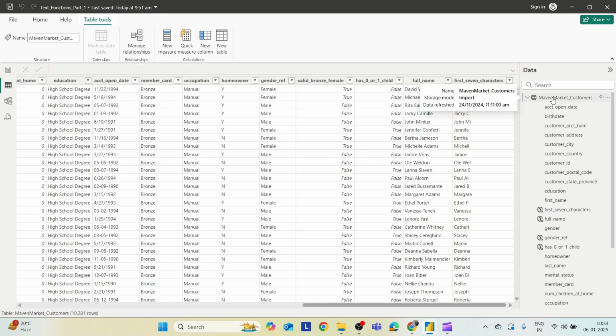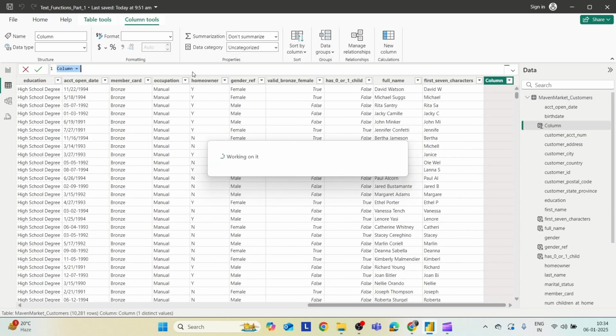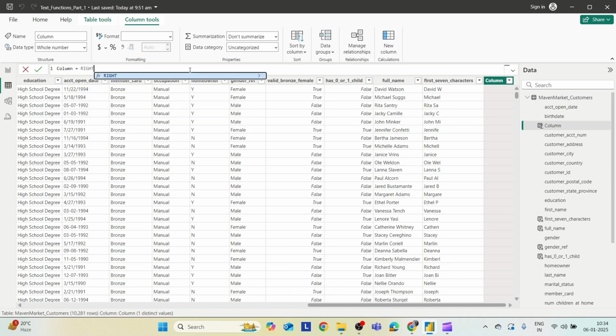The right function extracts a specified number of characters from the end of a text string, starting from the right side. To look at the parameters of right function, click on Maven Market Customers dataset, click on New Column, type right, hit tab. You'll see two parameters, text, the text string or column from which you want to extract characters, number of characters, the number of characters to extract from the right. Let's say we want to extract last 4 characters from the full name column. To do so, let's name this column as last 4 characters.